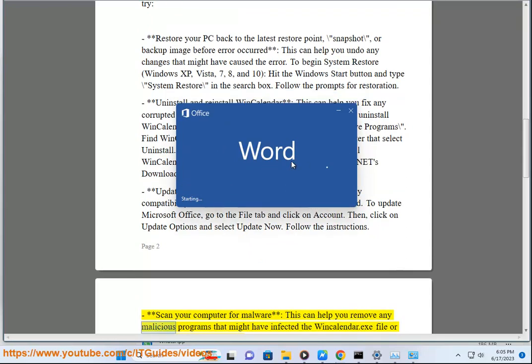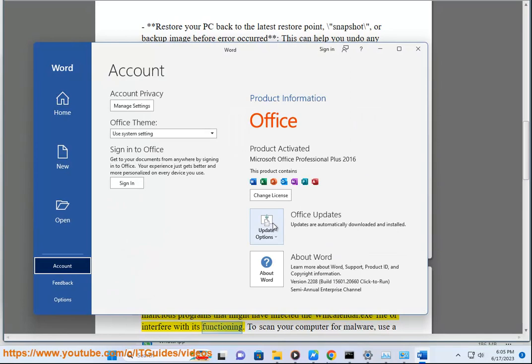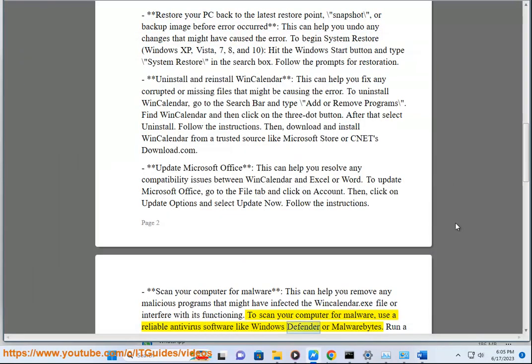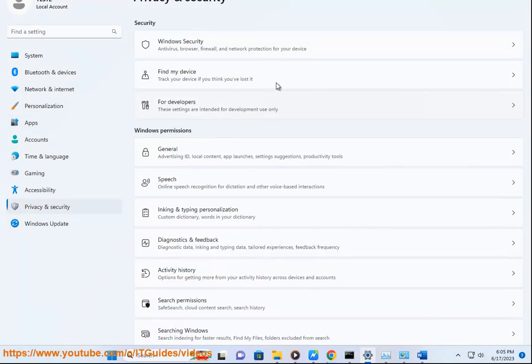Scan your computer for malware. This can help you remove any malicious programs that might have infected the Wincalendar.exe file or interfere with its functioning. To scan your computer for malware, use a reliable antivirus software like Windows Defender or Malwarebytes. Run a full system scan and follow the instructions to remove any threats.